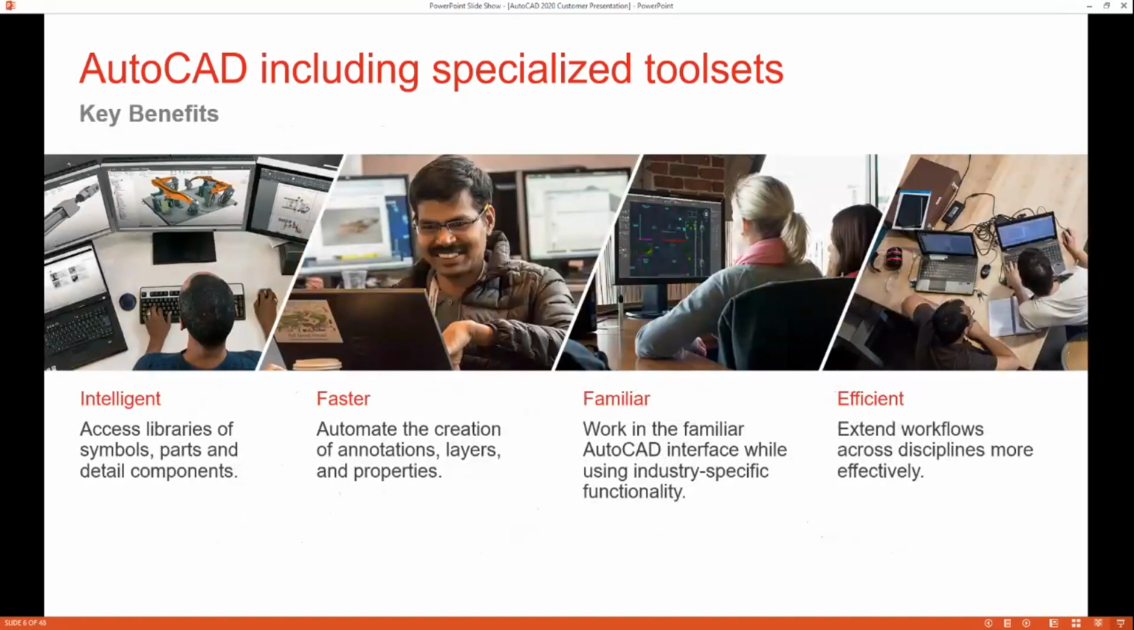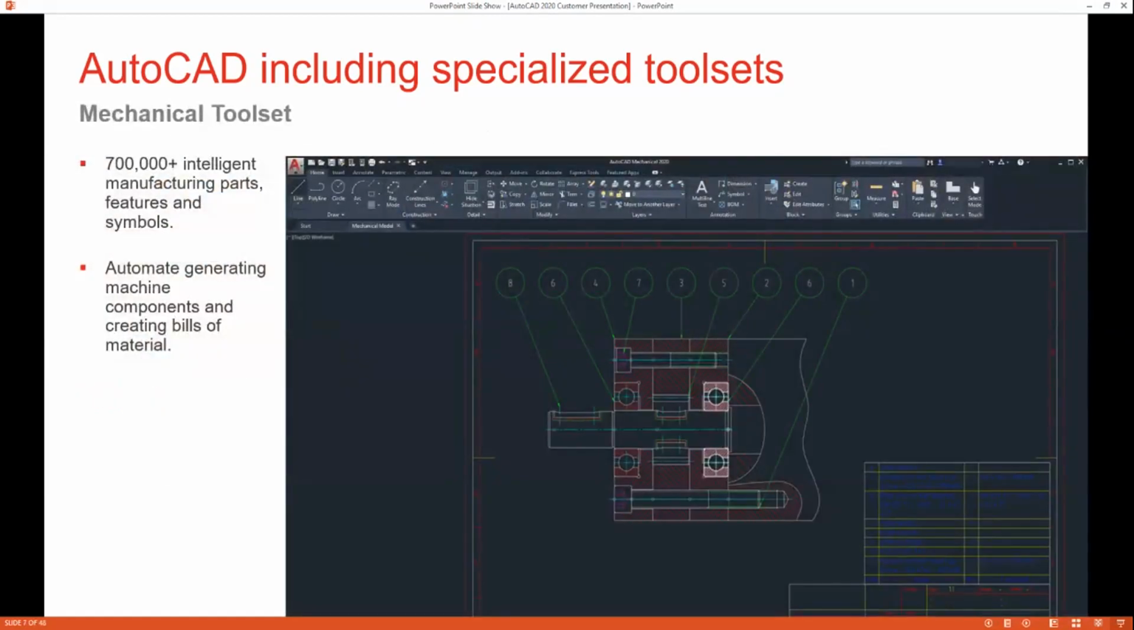Now, the benefit to this is that you have access to specialized libraries of symbols, parts, details across all these different verticals. That's for architecture, for electrical, for MEP. You have specialized libraries that enhance your work, that make your work faster, because now you're able to automate many parts of your workflow. You're still working within the same familiar environment, but then your efficiency is highly optimized.